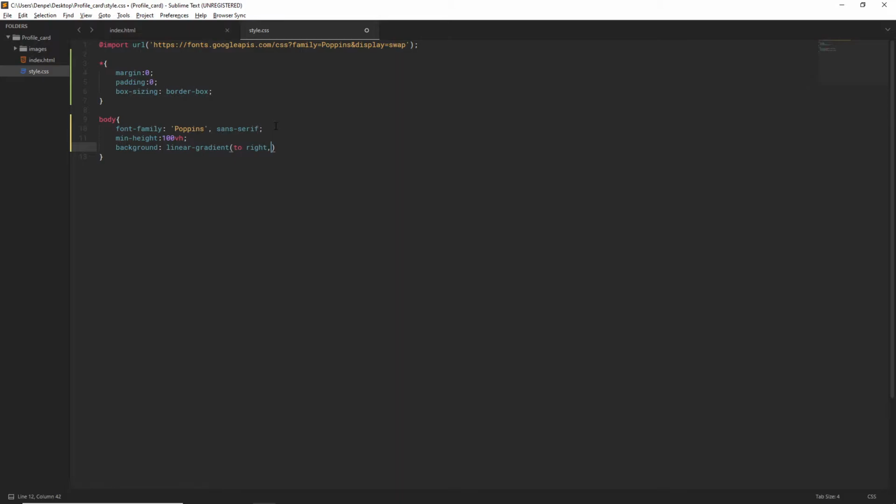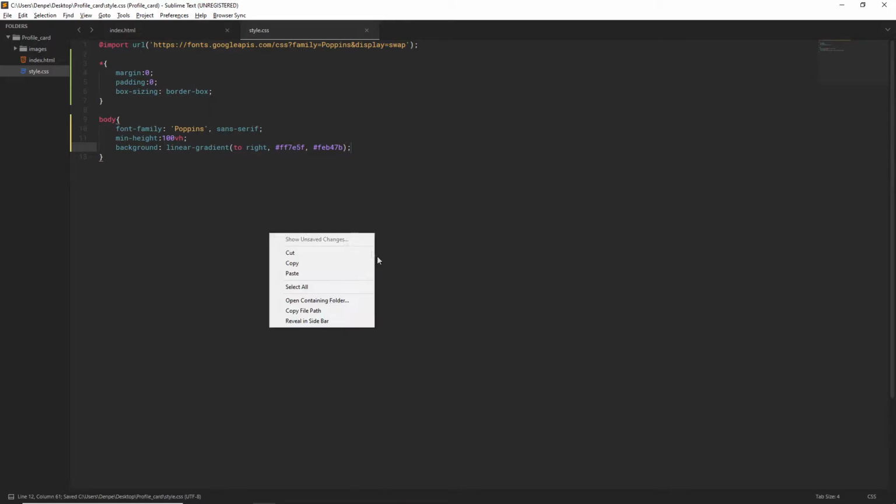Then we're going to set two swatches, okay? So the first one is going to be FF7E5F, comma, and the next one is going to be FEB47B, okay? And if we save that quick, we can actually see what it looks like. It's a really nice gradient.